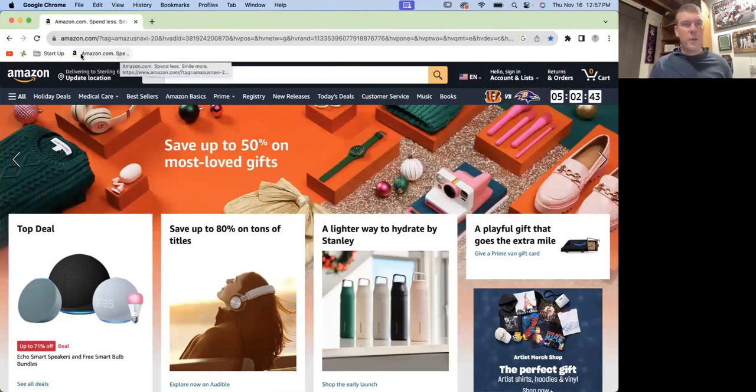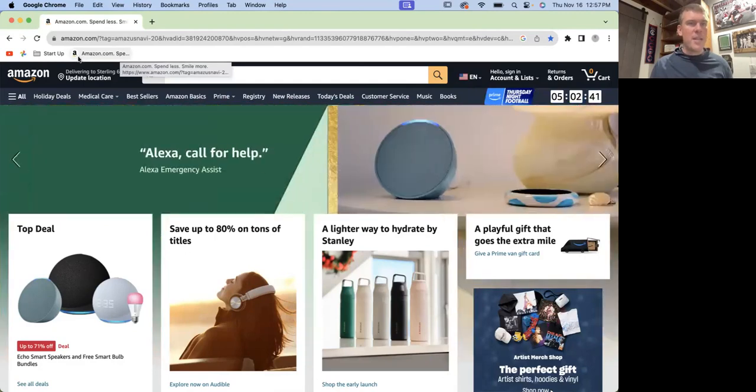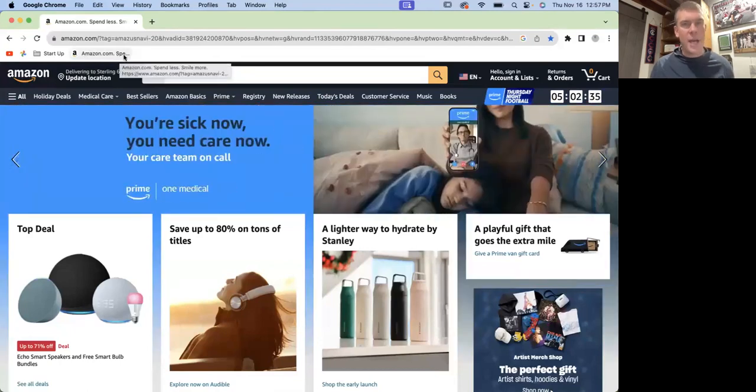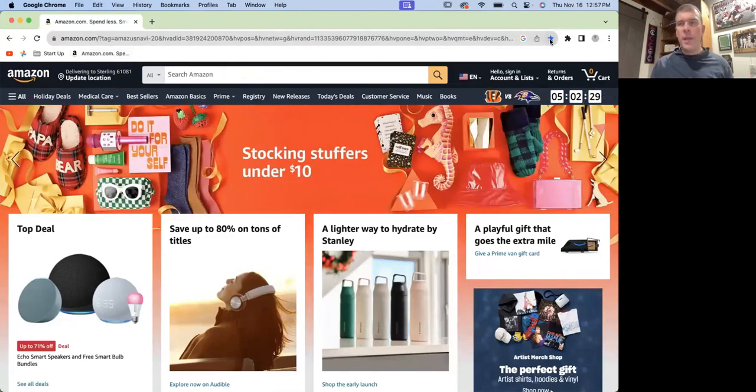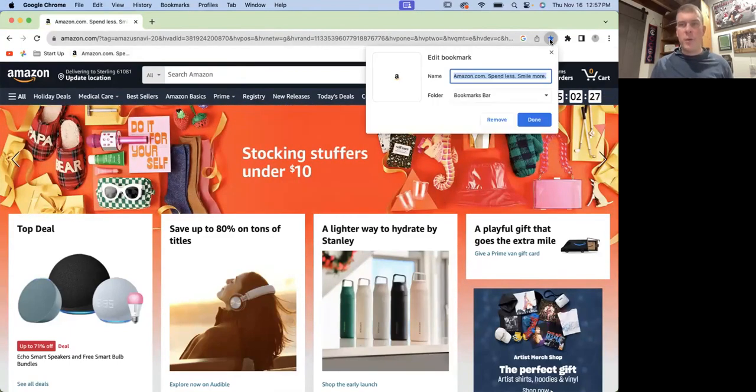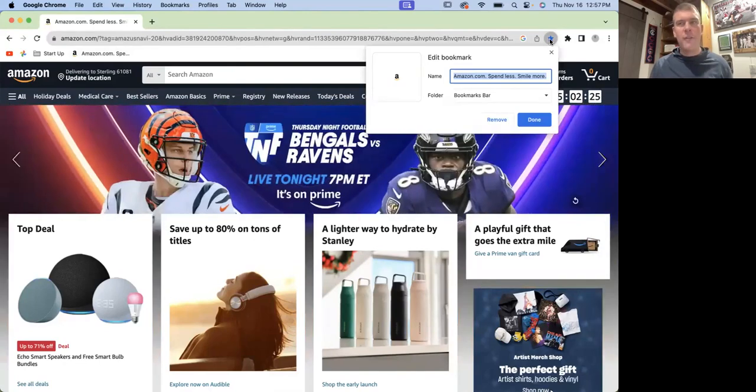Here's my trick though. This comes up and it takes up a lot of space. So if I add another bookmark, it keeps getting longer and longer. Amazon.com special spend less, whatever. That's way too long. So what I want you to do is when you bookmark something or you want to edit your bookmarks you already have, click on the star and then you can change the name. And my best trick is to delete the name completely and then hit done.